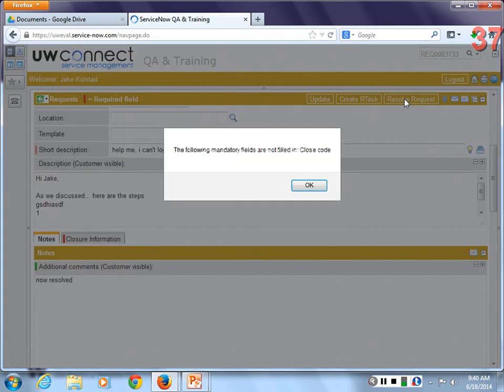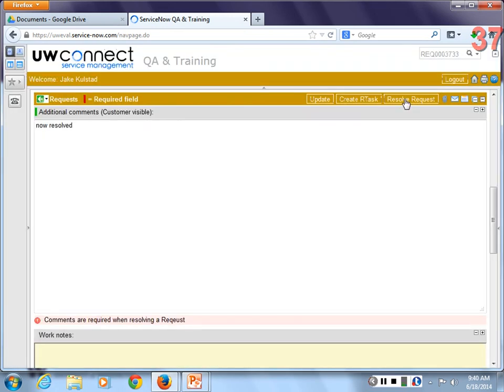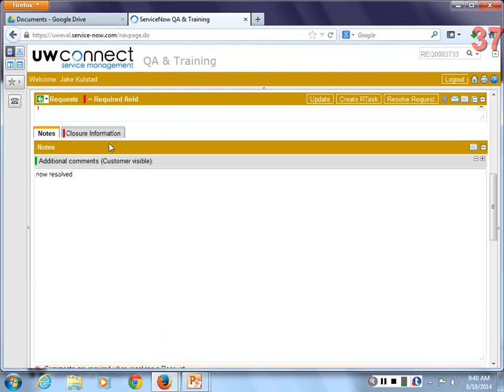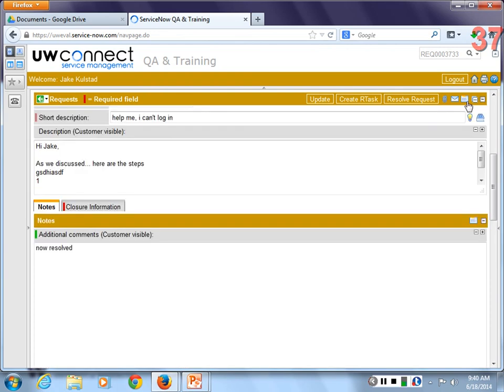Click on resolve request. We get an error message because we have to put in some closure information. By default, I don't believe you guys have tabs on. If you would all look in the top right, do you see this little icon that says toggle tabs on and off? And throughout this system, hover text is going to be your friend. So if you want to learn how something works, if you hover over it, it will often tell you.